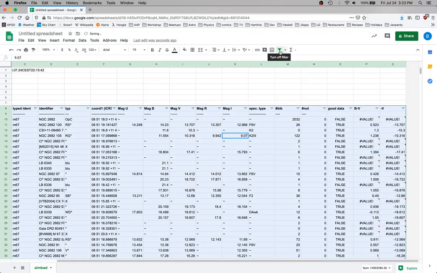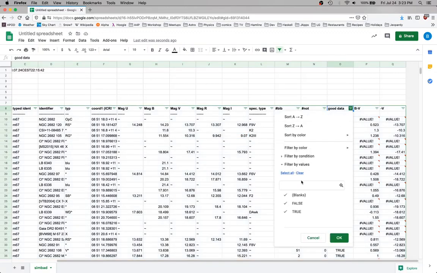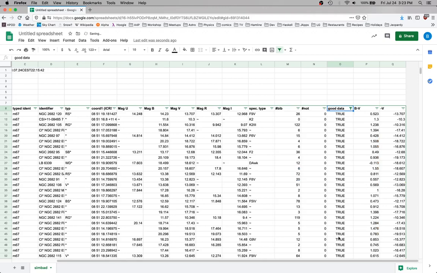That'll automatically figure out where all my data is, and it does all this highlighting. Now above here on good data, I can click this little button, that's how it indicates a filter. I'm going to click that little button there. And all I've got to do now is uncheck blanks and false so that only the true is left. I only want the data for which both those columns are numbers. Okay.